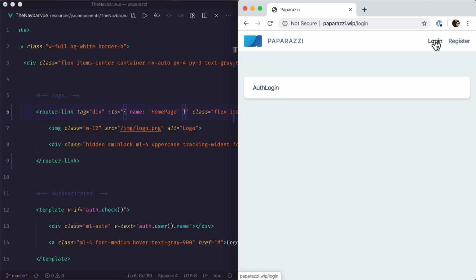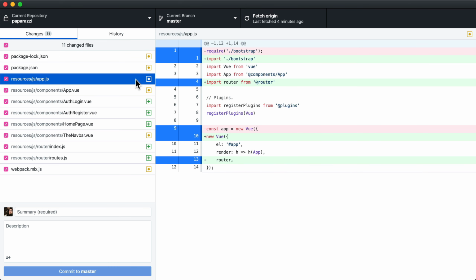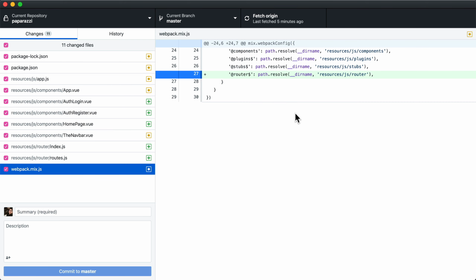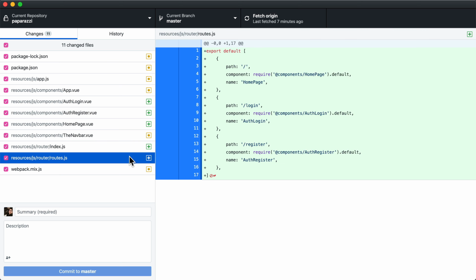Okay, so before we wrap up, let's have a look at what we did in this episode. We started by installing Vue Router, which we immediately used in our app.js file. We decided to define our router using a webpack alias that points to the router directory. This directory has an index.js file, which defines the router options, but also initializes the Vue Router plugin. Next, we defined our routes in a separate file, and we defined 3 routes, one for the home page, one for the login page, and one for the registration page.